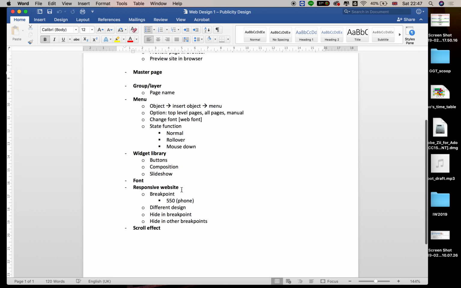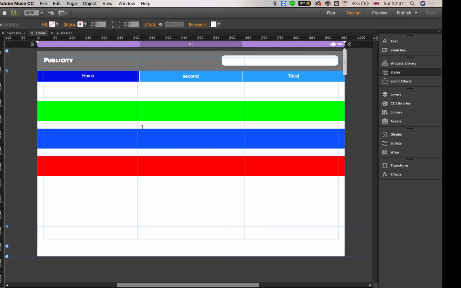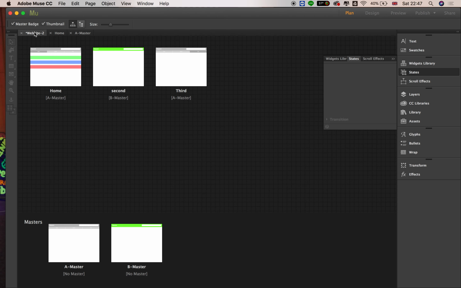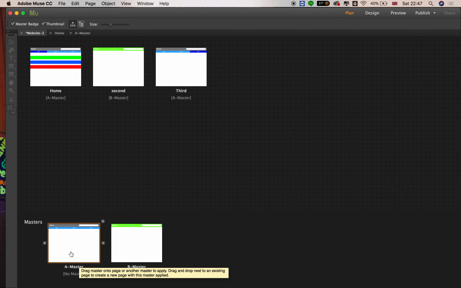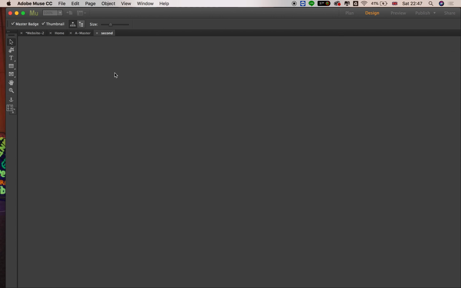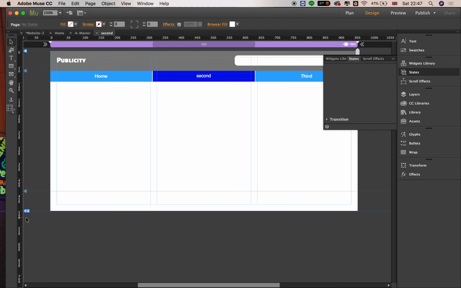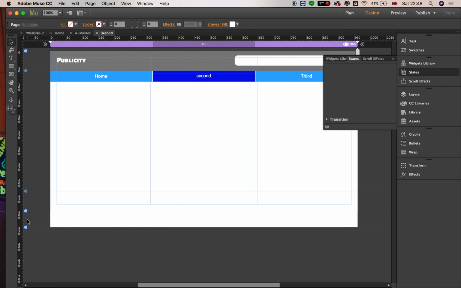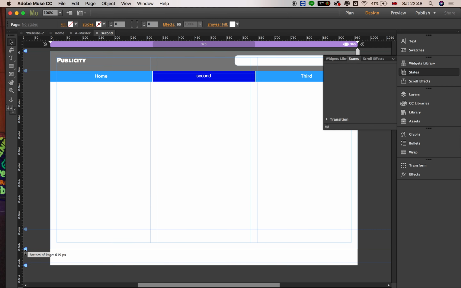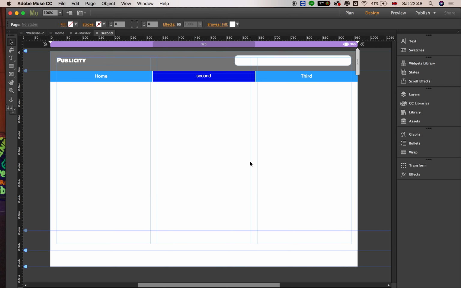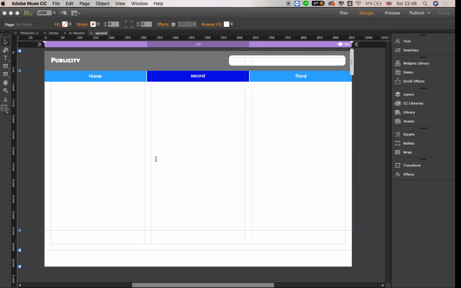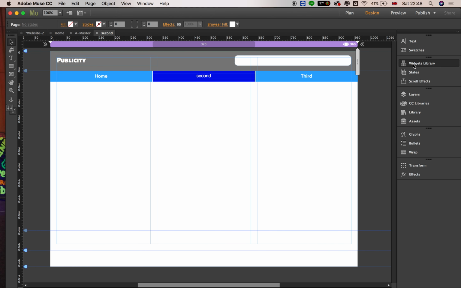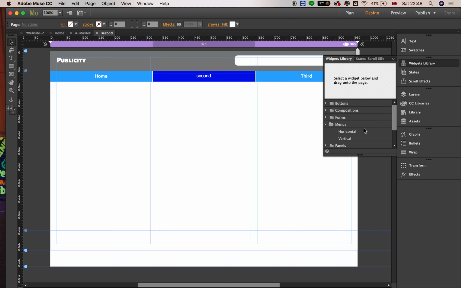And next is the widget library. So maybe another page. This is the home page. Maybe just use the same format for the second page. Expand this a little bit. For this one, let's say you want to add more widgets. So what can we do? If you expand widget libraries, you can play around with this.